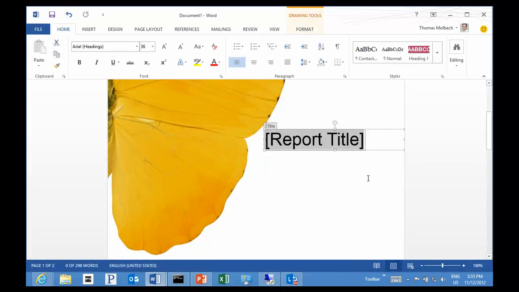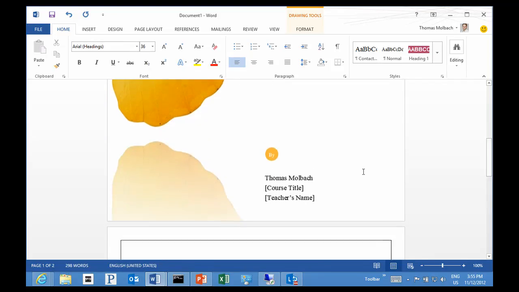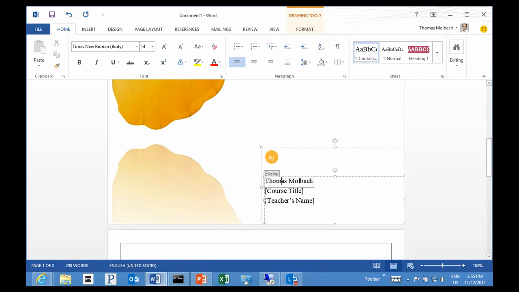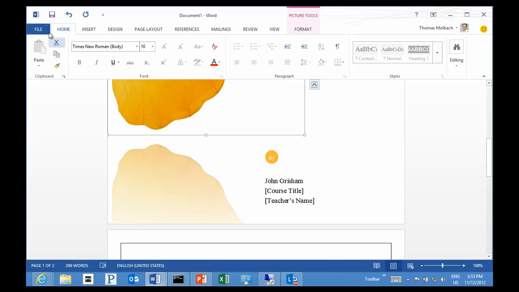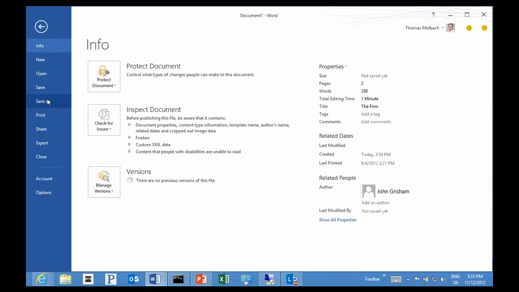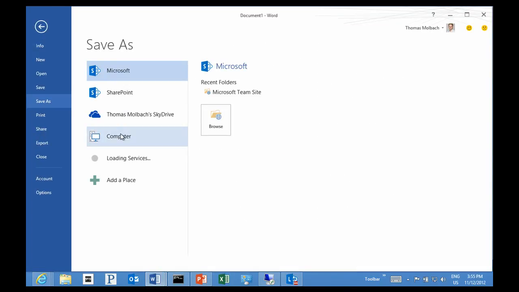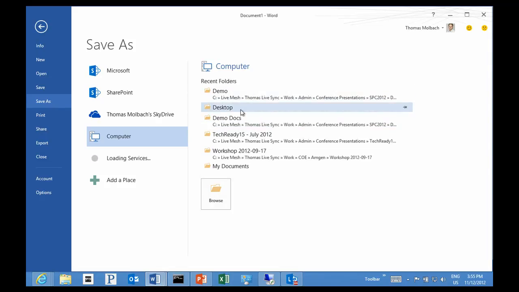If I go in and update, for example, the firm, and I scroll down and add John Grisham as the author, then you'll notice that it's updating the metadata automatically. So this document is an example of a document that now has very good metadata. To make it a little challenging, I'm going to save this file with a bad title. So let me save it just to my desktop for now.